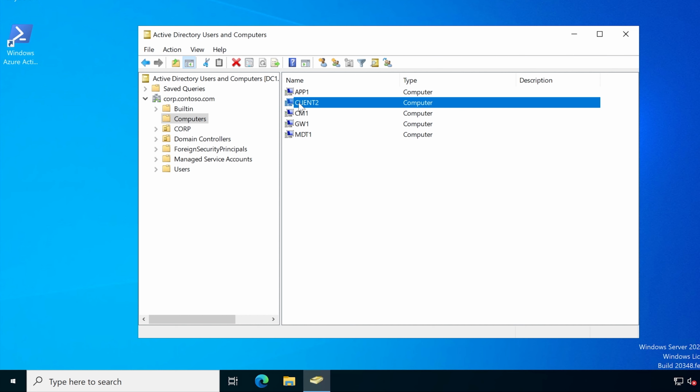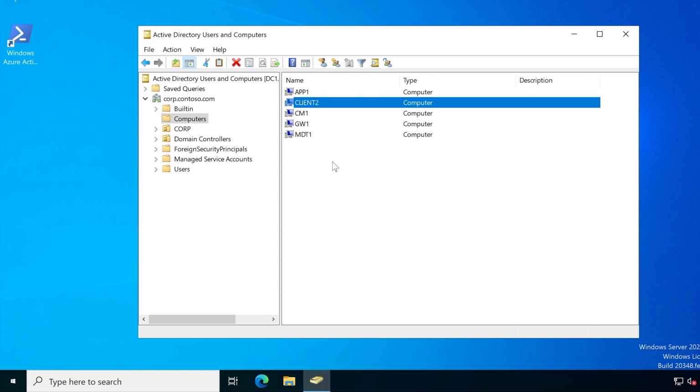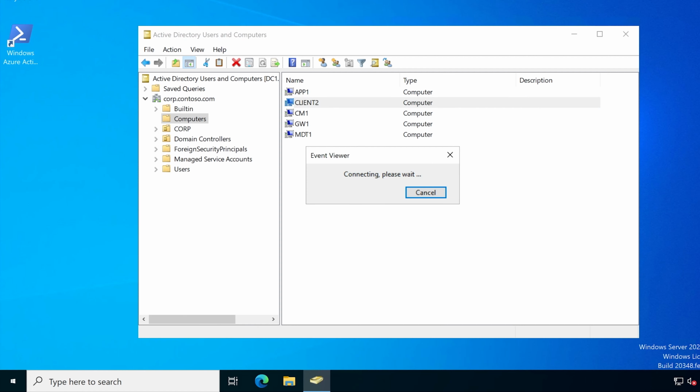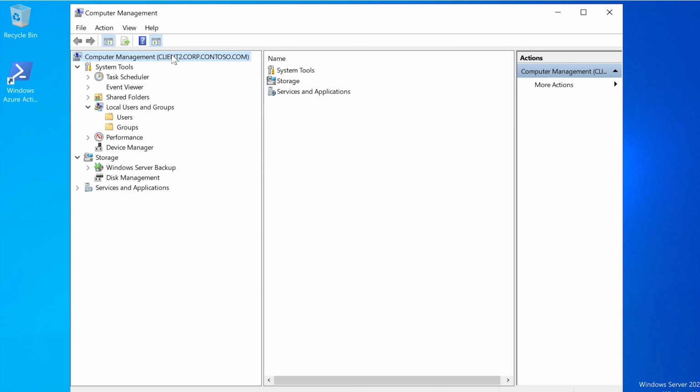And let's select client 2, Manage, and we can do this on a local level. It's connecting. So we're going to remotely manage access to client 2 on this computer. We're just doing it through Active Directory. Here's our client 2. And if you want to give remote desktop access to test user 4, we would expand Local Users and Groups on that remote computer. You can see how our Computer Management is now connected to client 2.